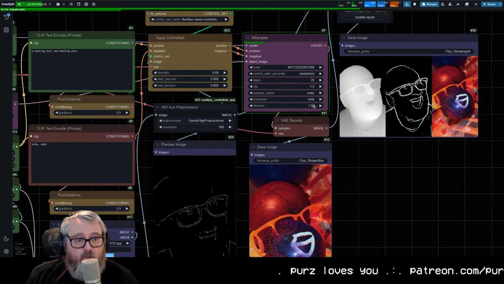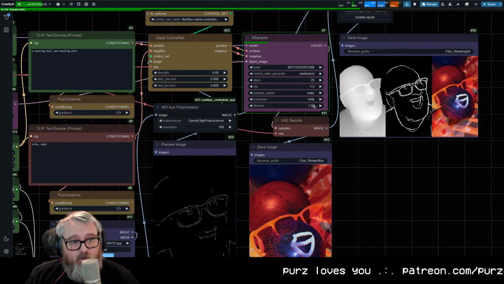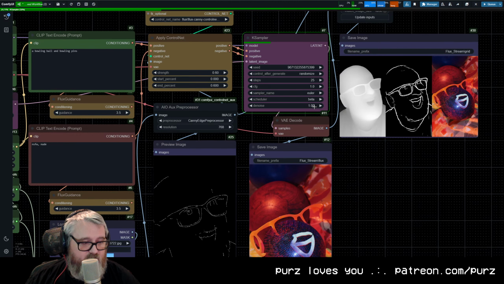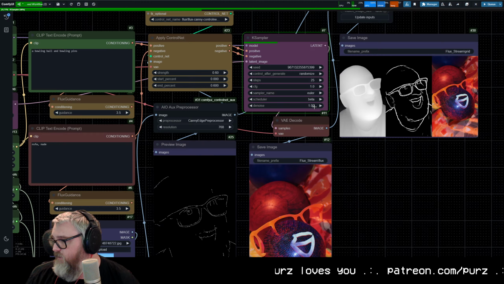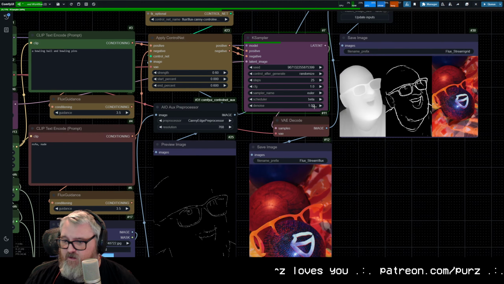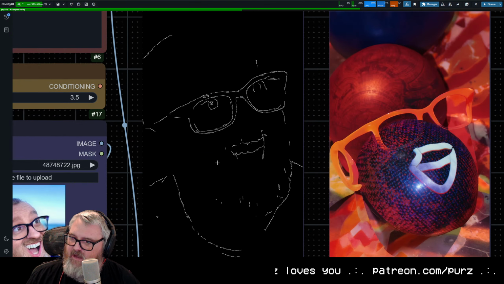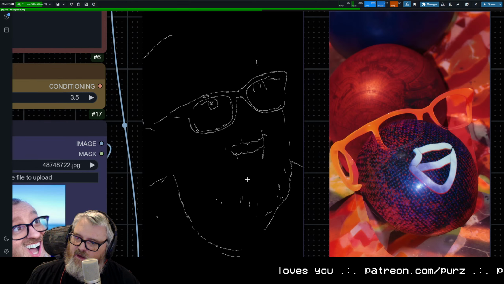I don't have any examples, no, but you just try it. If you got some 1.5 LoRAs and you got Flux, just try it. It worked. It's crazy. Okay, so this Canny Edge preprocessor is actually not great.